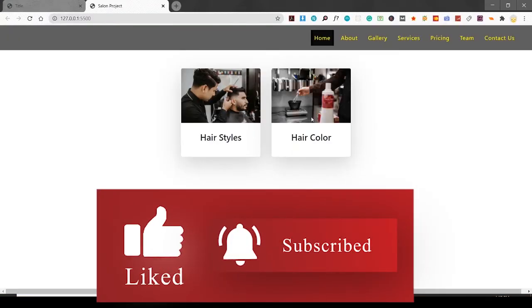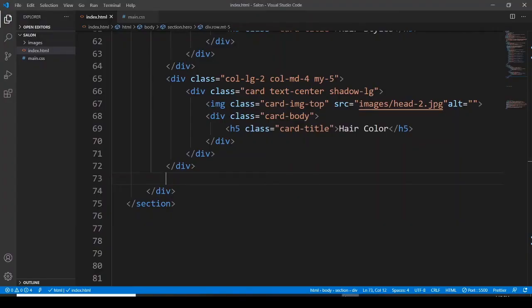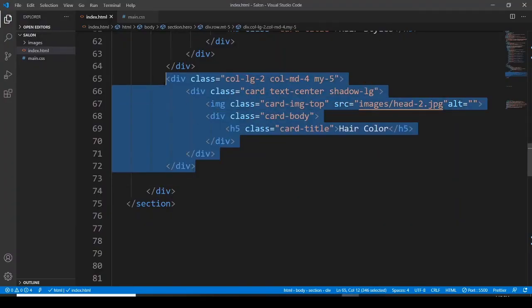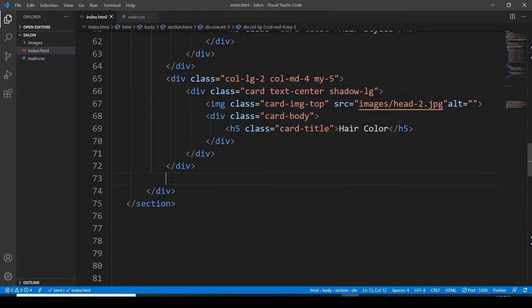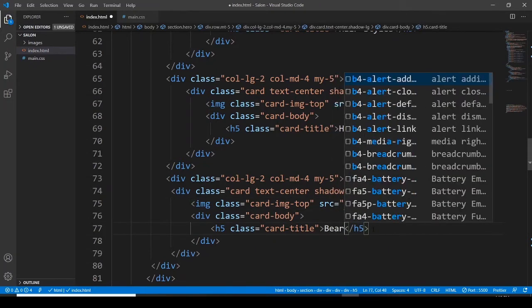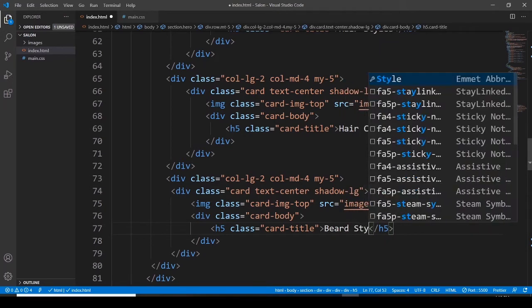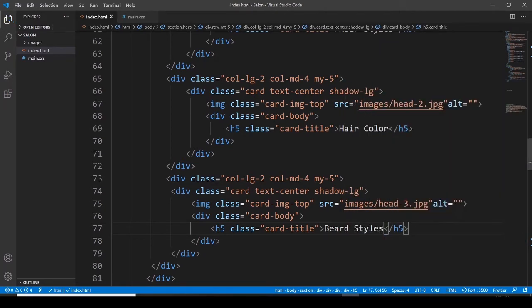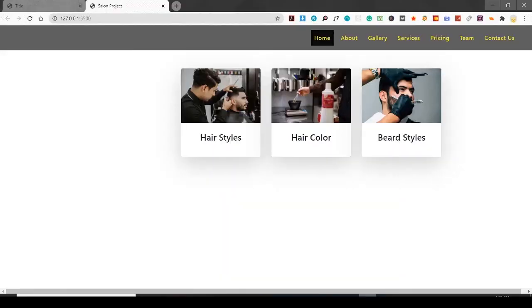Okay, so we do have a second card here, and now I want to copy this one, and I'm pasting it here, and I just want to change the image. This image is going to be card 3, and the title for this is going to be beard styles. So beard styles, let's save it. Okay, so we do have the 3 cards.